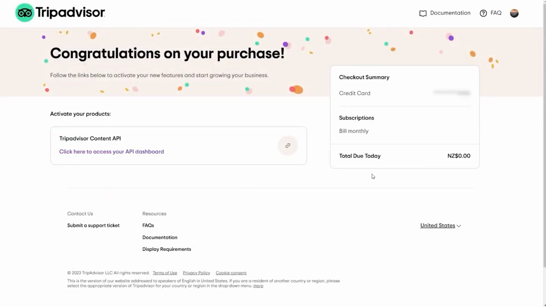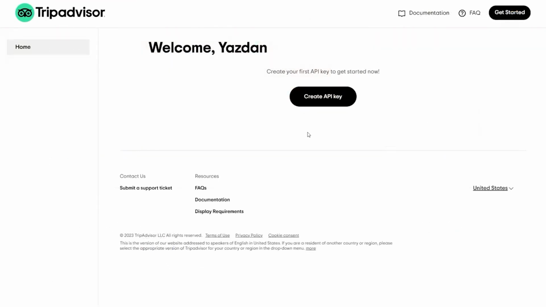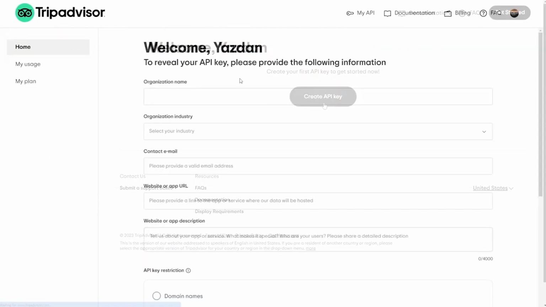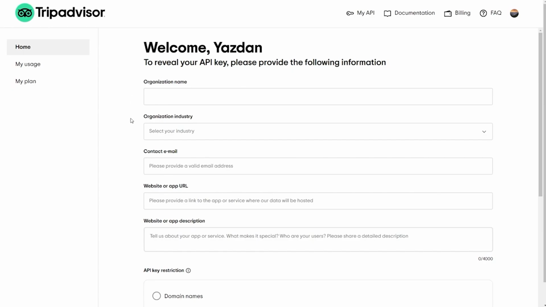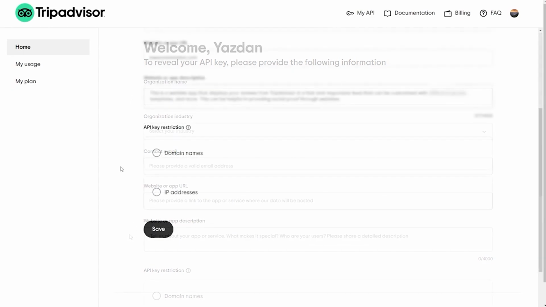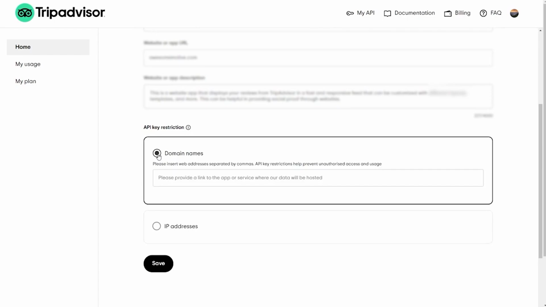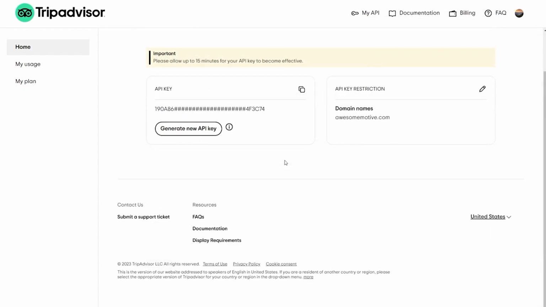Once the purchase is confirmed, navigate to the API dashboard. Then click Create API Key. You will need to provide details about your organization and your website. For API restrictions, choosing domain names is typically suitable. Add your domain and save the settings to finalize your API key creation.